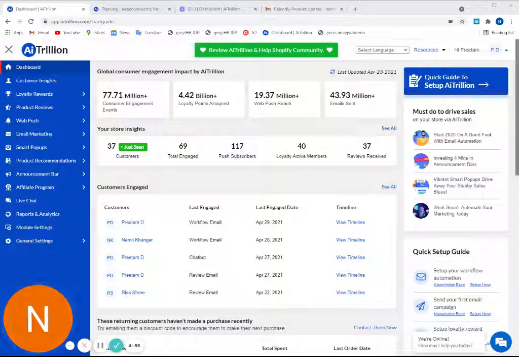Hi, today we're going to learn more about how you can export loyalty data from AiTrillion. The process to export the loyalty data is fairly simple.